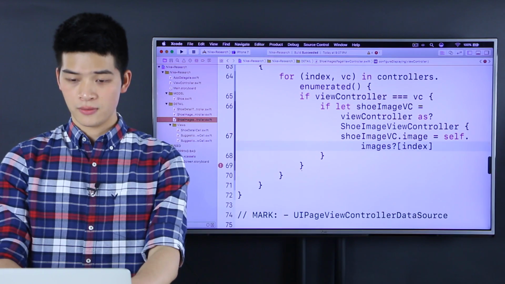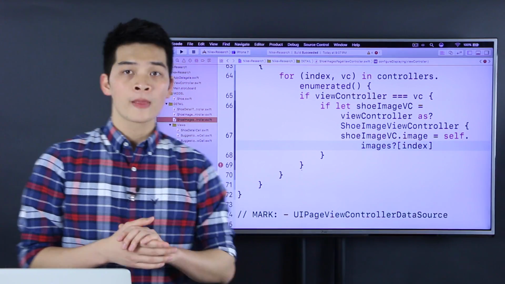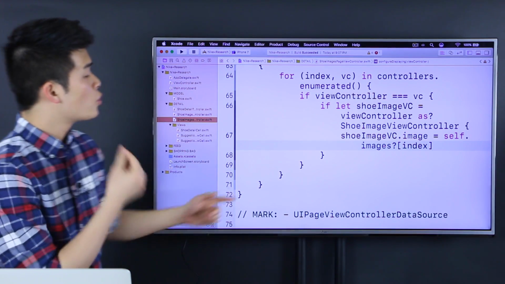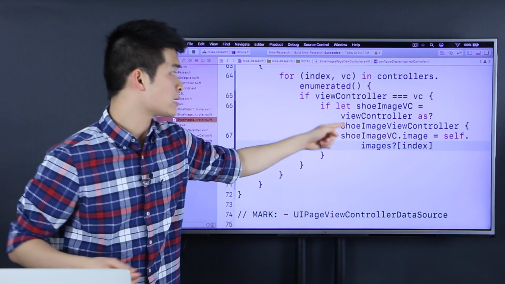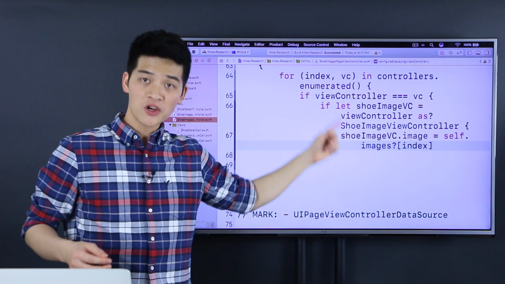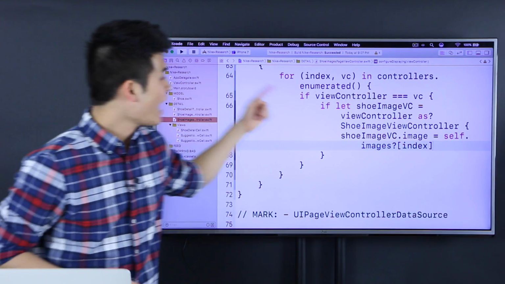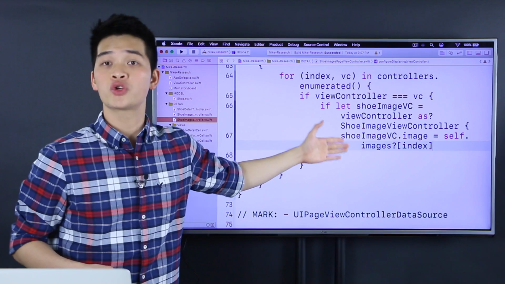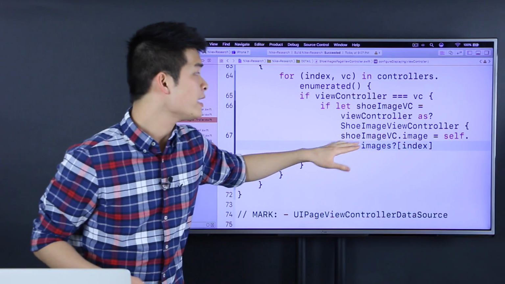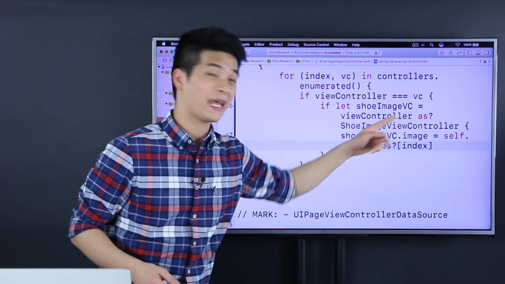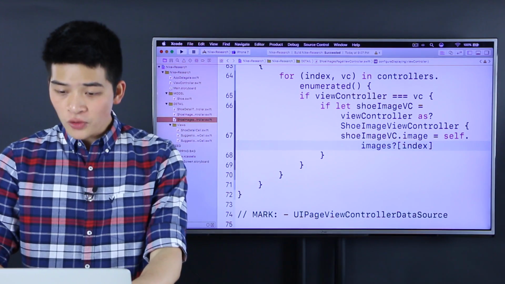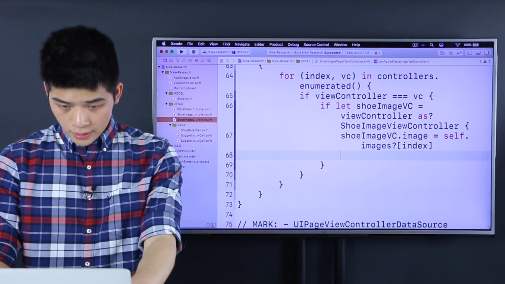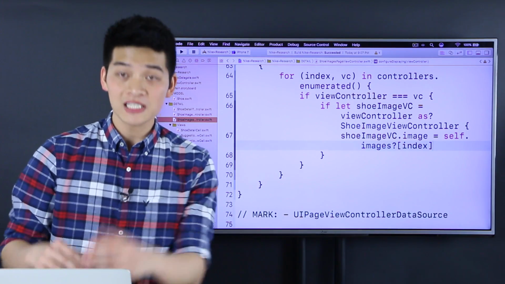Okay, I know I go a little bit fast here. What we do is we get this view controller, and then we cast it as a shoe image view controller, the first thing that we created. And then we set the image of the shoe image view controller to be self.images subscript index. Okay, make sense? All right. Now, after we do that, we just have to test it.